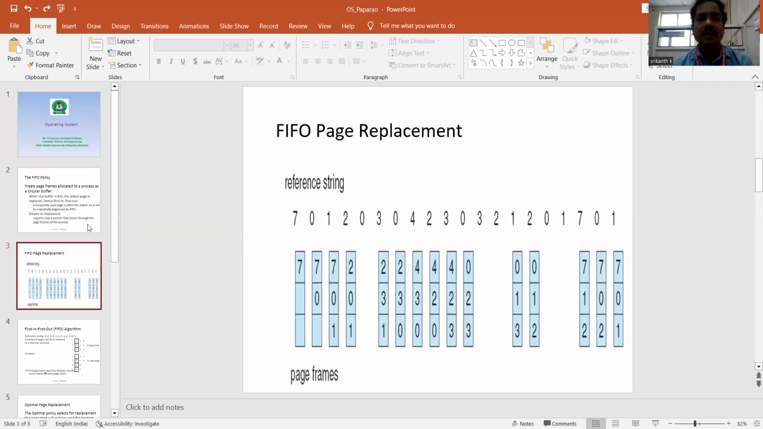As an example for the FIFO page replacement algorithm, we need a reference string. The reference string is 7 0 1 2 0 3 0 4 3 2 1 2 0 1 7 0 1. With FIFO, the first thing I have to check is that reference string.